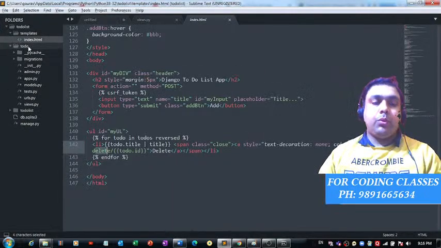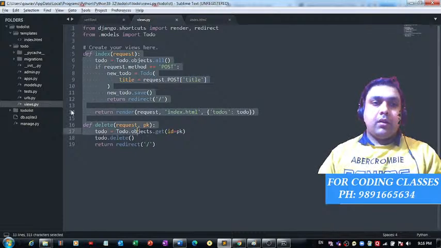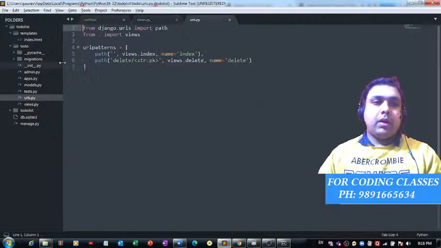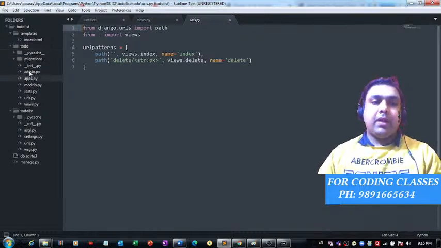We have this folder named todo, inside which you can find the views code. Then there is this urls. Okay, let's start from here. So there are two folders, todo, and this is the project folder named todolist. So todo is the application folder, todolist is the project folder.